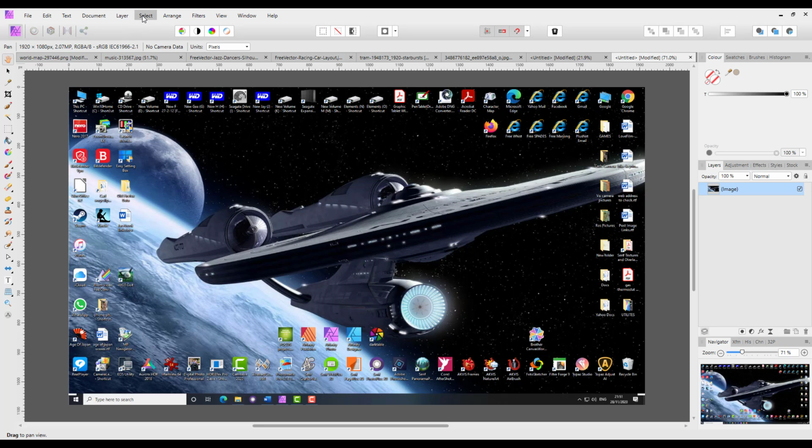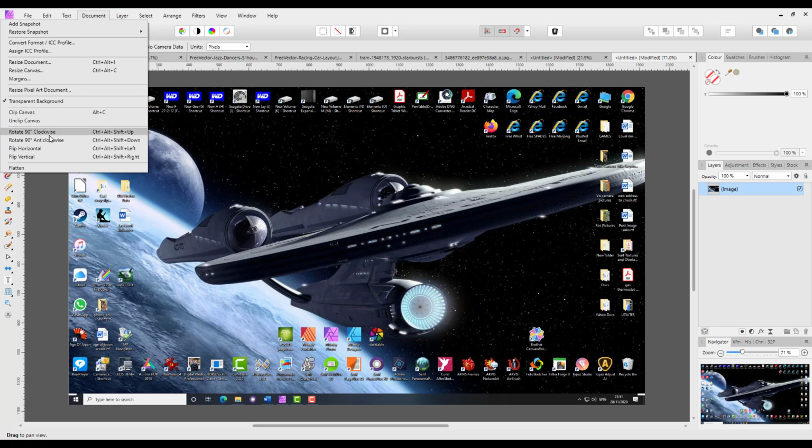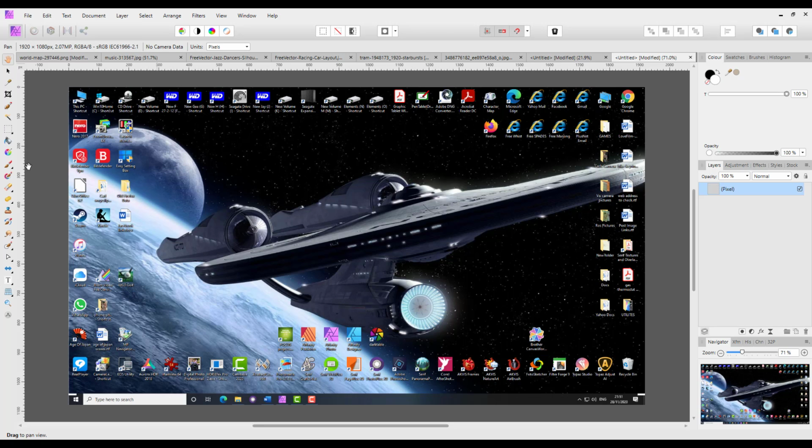Now let me just come to document, and I'm going to just flatten this document, make it a pixel layer, because what I want to look at now is the marquee tool and selection tools in general. So you've got the rectangular, ellipse, column, row, and the freehand. So let's have a look at just the basic rectangle for example now.